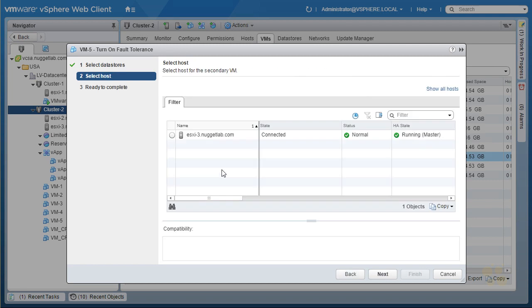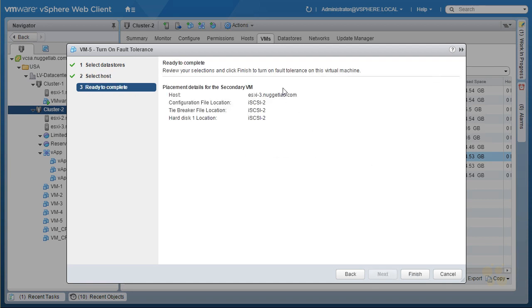Next, it's asking, hey, where do you want to run the secondary VM? And once again, because we only have one other host in the cluster, that's our only choice here. So we'll select ESXi3 and click on Next. It's giving us a summary, and we'll click on Finish.